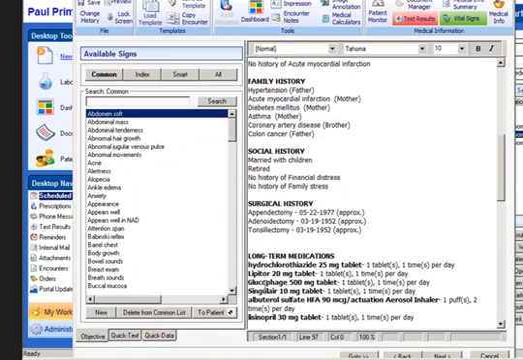Loading the template through MicroMD versus speaking in a macro through Dragon allows you to pull discrete data fields out of the chart and into the note. So it's really up to you whether you prefer to launch your exam template verbally with Dragon or load them through the chart, I mean through the product.